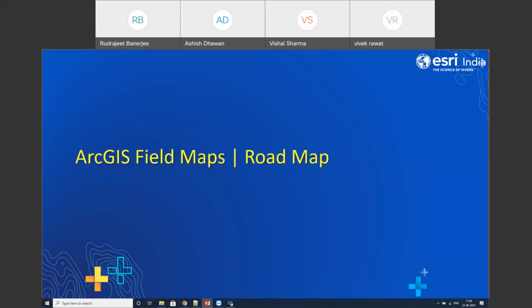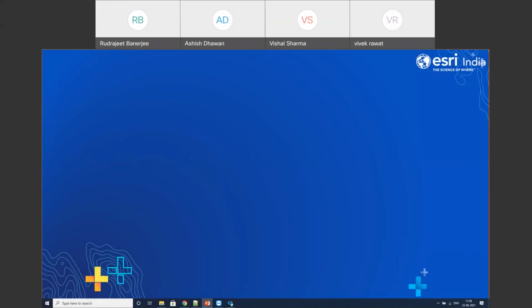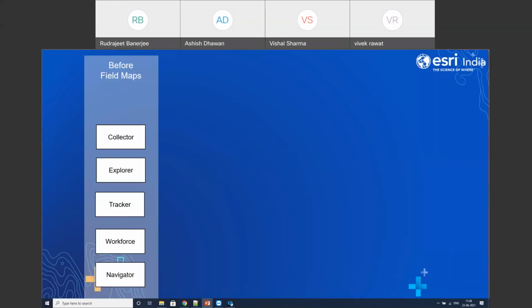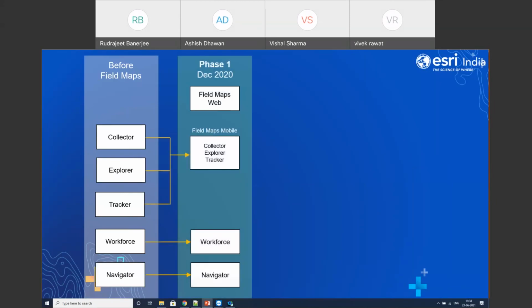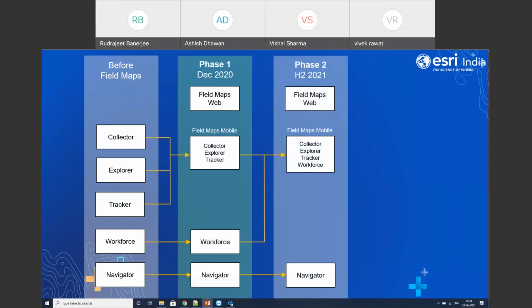So now there can be some questions around what is the need of these field maps, and what is the planning. Before, as I told you, this field maps is a combination of collector, explorer, tracker, workforce, and navigator. These are multiple apps which we have tried to integrate together and bring into a single application.